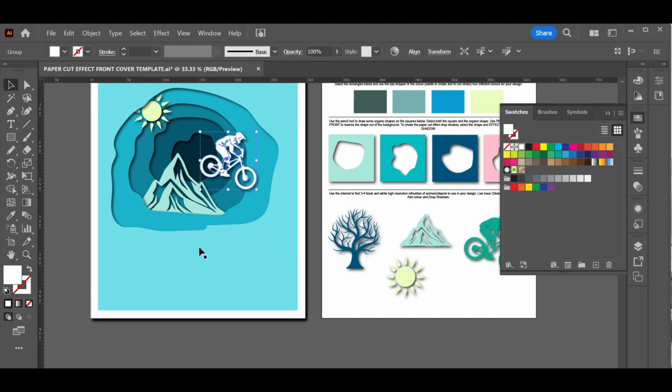I'm going to make him white, and maybe I might make the mountain white as well. As you can see, I'm pretty happy with that. I could go and add a lot more if I wanted to. So it just depends on how much time that you have.